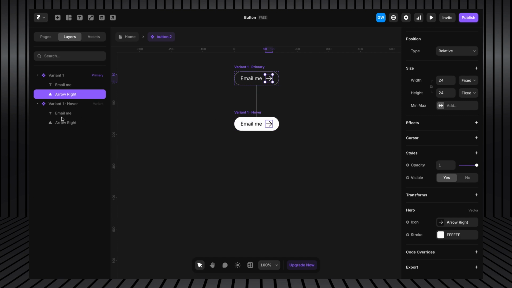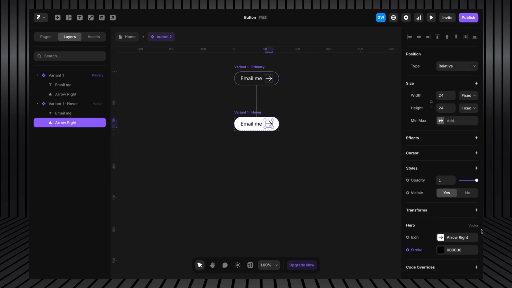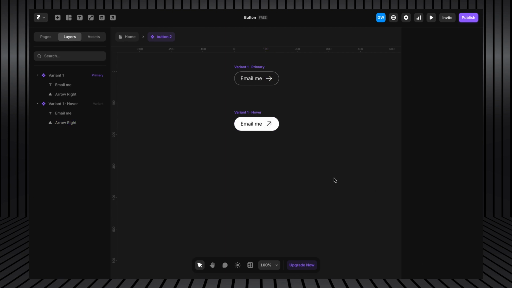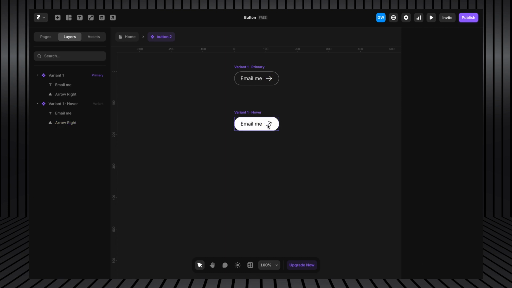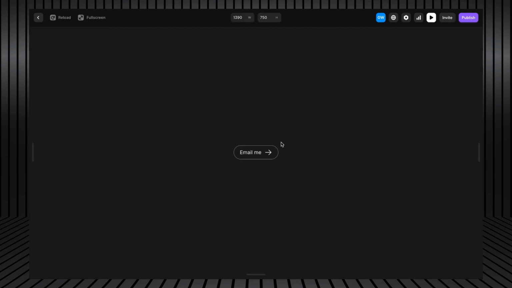Alright, so I'll come to my icon path on the hover, and I'll add the transform to it. I'll add rotate, and I'll give it, let me say 45. No, that's downward. 90. Alright, minus 45. Alright, that's good. Or should I give it 35? That's perfect. Alright, so if I was to preview this, you can see that I have my nice smooth animation.